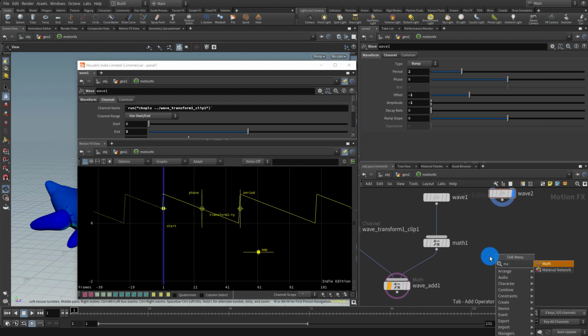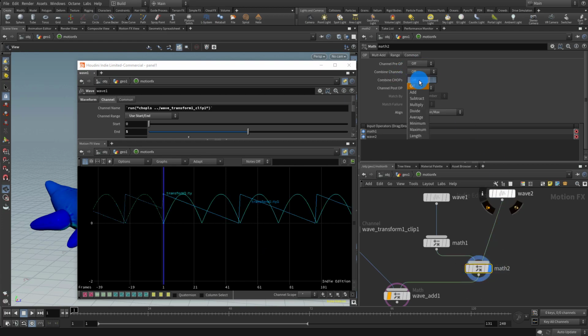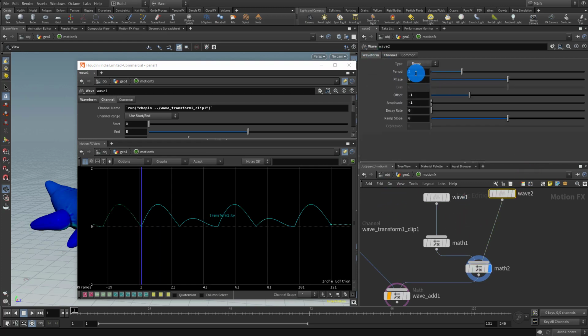And then take another math node and plug these in together. Okay, and we can do combine CHOPs and do a multiply. And there you go. Now what we can do is take the period of this and make it 5, so it's all the way till the end.